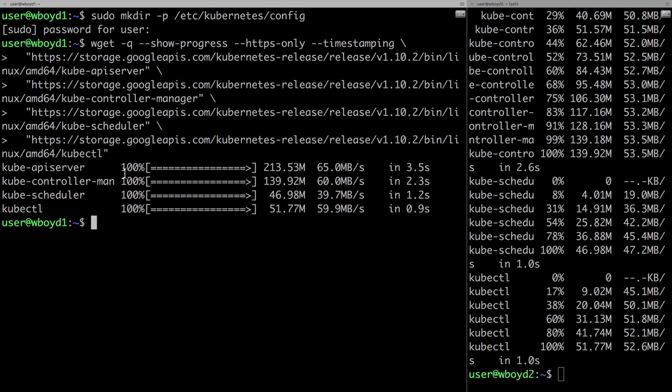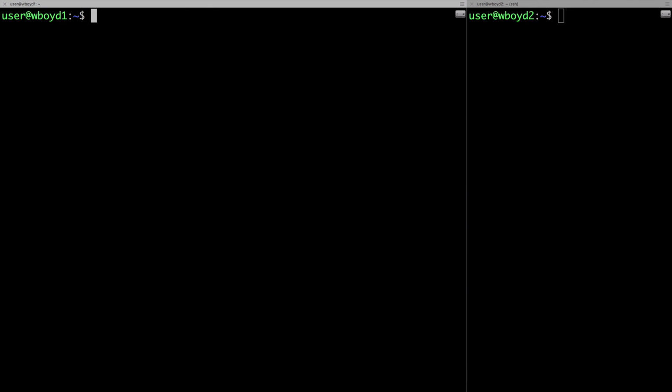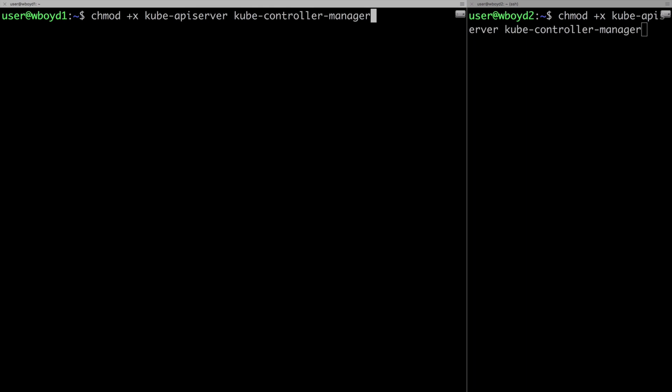So now I'm finished downloading those files on both servers. I need to add an executable permission to each one of them. So I'm going to do a chmod +x. If I don't add this permission, then later on when we try to execute these executables, it's going to fail because we won't have permission to actually execute them. So I'm going to do chmod +x on all 4 files, and I can do it all in one command. I'm going to do kube-apiserver, kube-controller-manager, kube-scheduler, and kubectl.